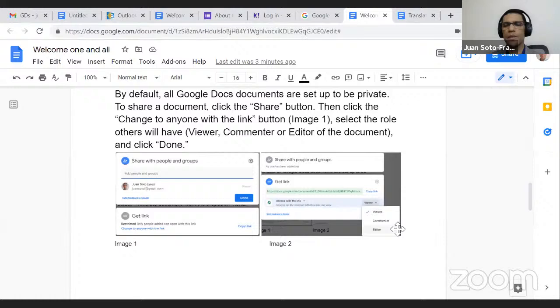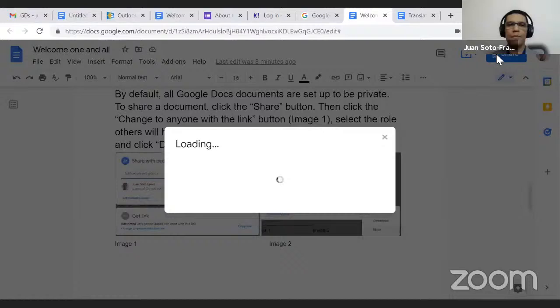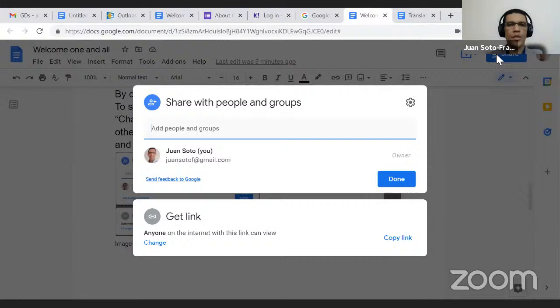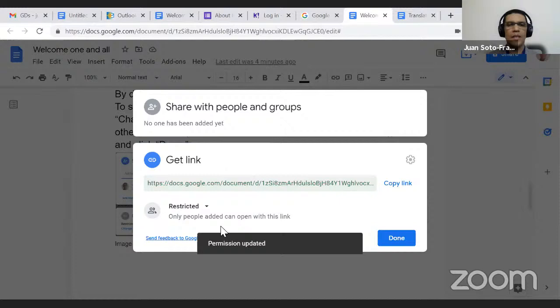Let's see, if I click share, by the way, by default, the document is created as a private document, but it's only when you decide to change the setting that you can allow people to actually see this, and that's why it says here. I can change it to restricted, I can change it so that anyone with this link can view it.